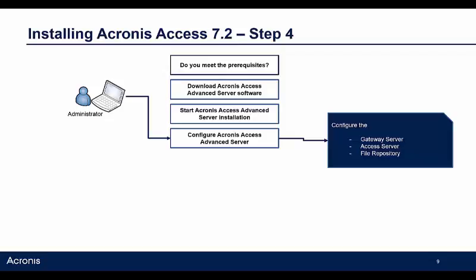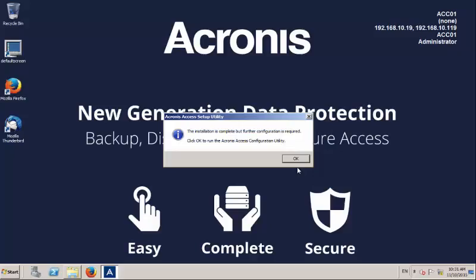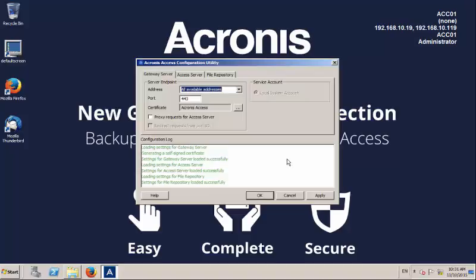The Gateway server is used by mobile clients to access both files and shares. The Access server provides the web user interface for Acronis Access client and is also the administration console for both mobile access and sync and share.